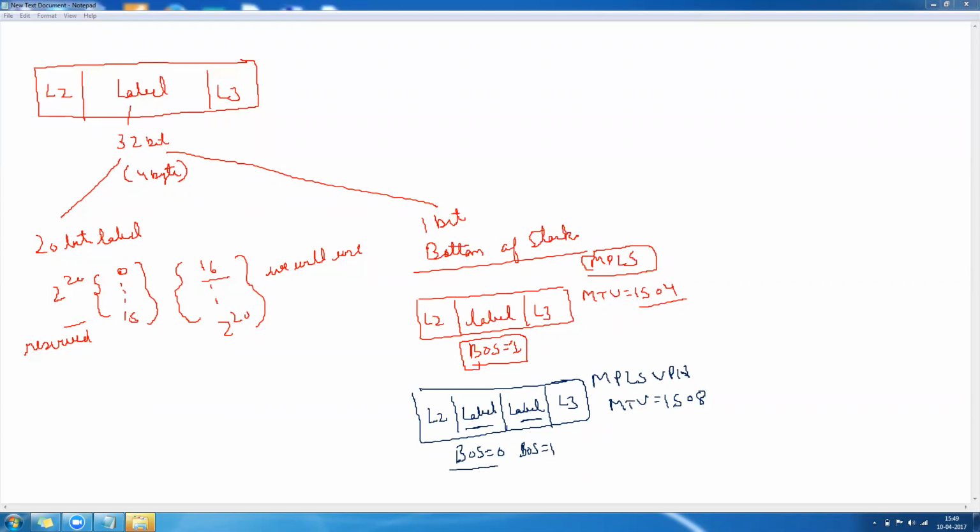So here your bottom of stack will become 0. Bottom of stack equal to 1. This label has some different meaning. What is this label used for? This label is used for push, swap and pop. The second label has a different meaning. Likewise, if you learn service provider, there you will learn traffic engineering.